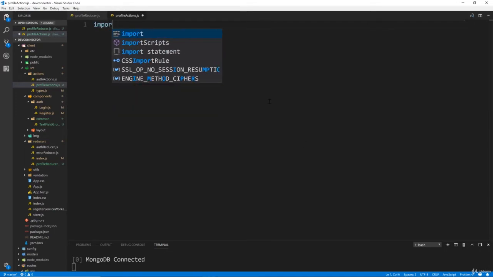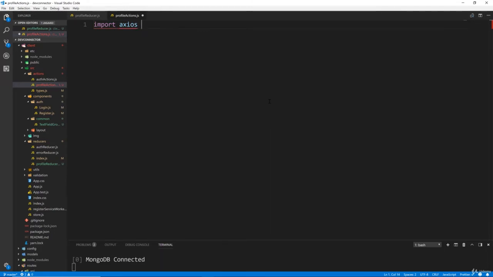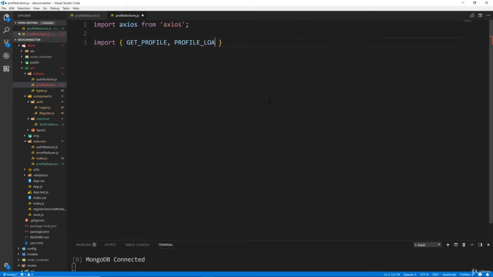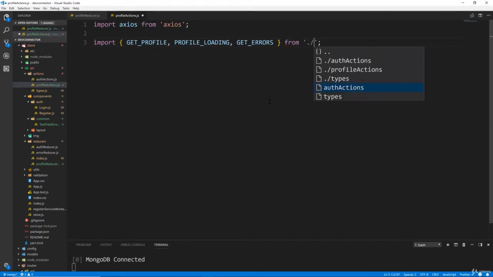So in the actions, let's go ahead and import Axios from Axios. And we also want to import the types. We actually want to import three: GET_PROFILE, PROFILE_LOADING, and GET_ERRORS. All right, so we'll bring those in, and that's going to be from /types.